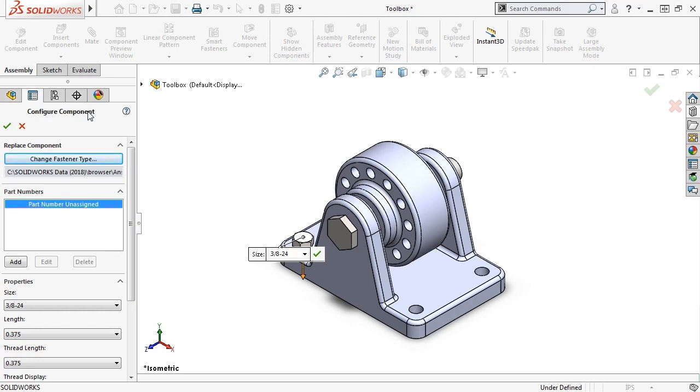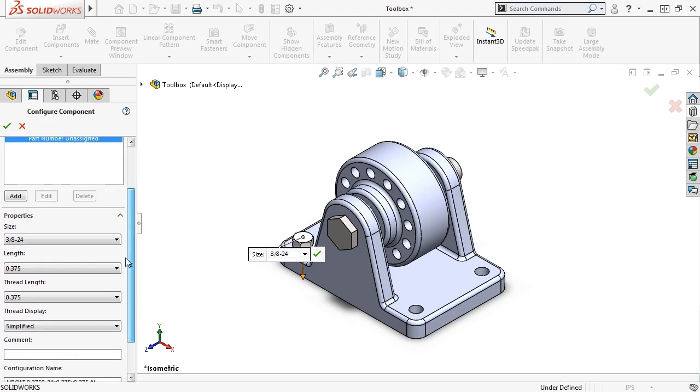SolidWorks automatically selects the proper size of the component based on the fact that the holes in the bracket component were created using the hole wizard, so it knows what size of hardware to add. But if you would like to change the size, you can do so by selecting it from the dropdown. I'll leave the default. You also have additional options here in the Property Manager.